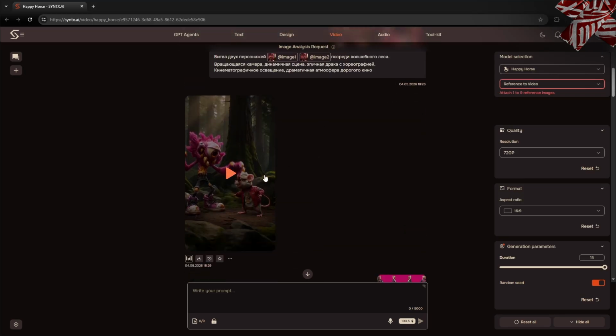The only thing is, in this particular example, I forgot to change the aspect ratio and made it in a vertical format. But I think that won't bother you.